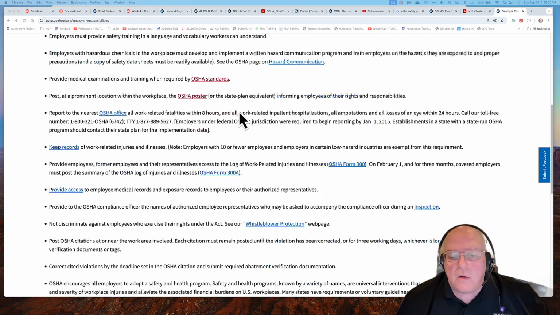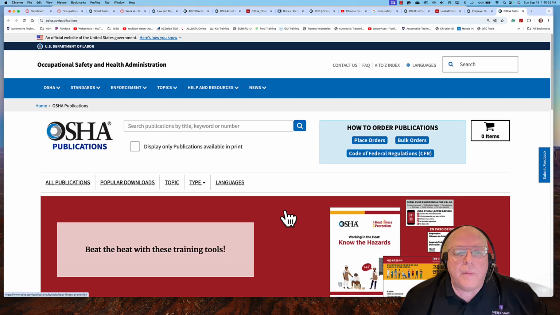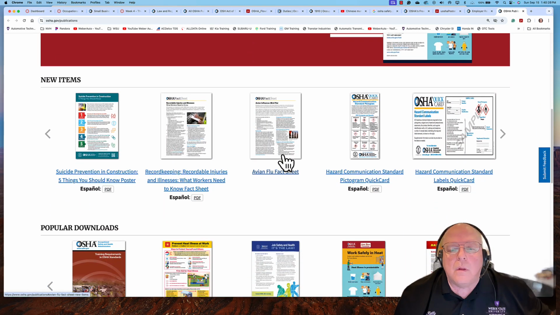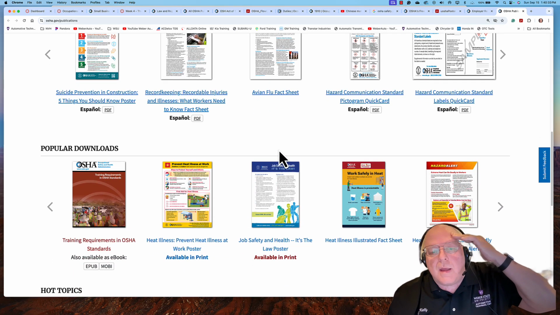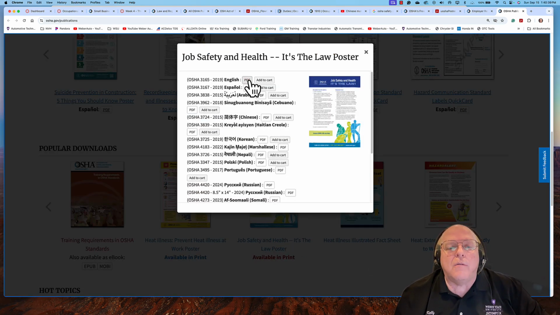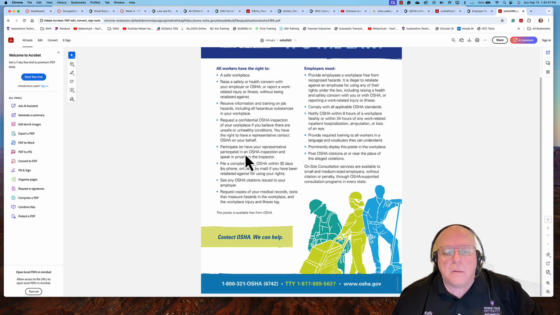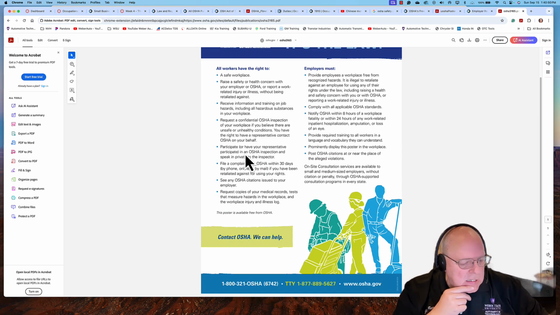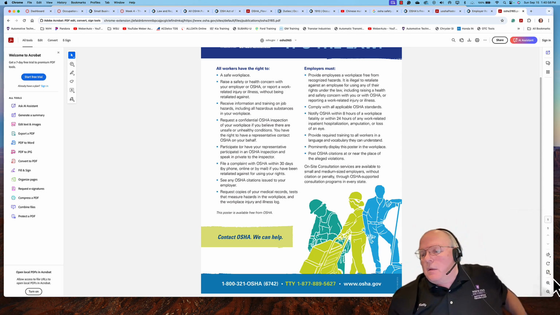If we go down to the bottom of the page and go here to OSHA publications, and look here, you can order pre-printed posters, you can download posters. So here's the OSHA poster that you're supposed to have hanging at your place of employment, and it needs to be a minimum size. I believe the minimum size is 11 inches wide by 17 inches tall, and it can be bigger, of course.